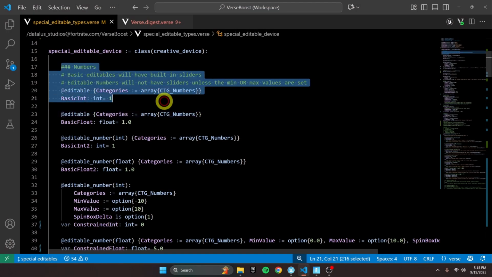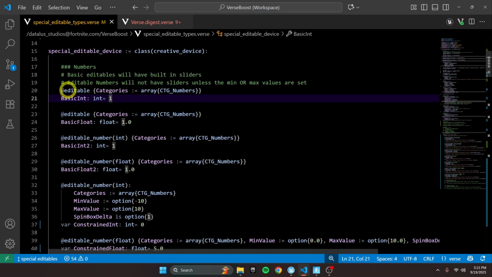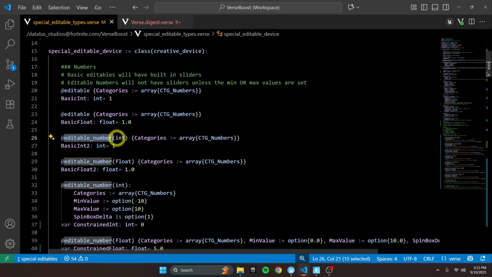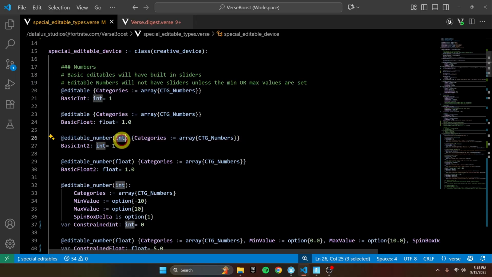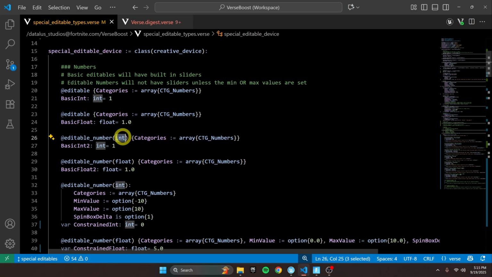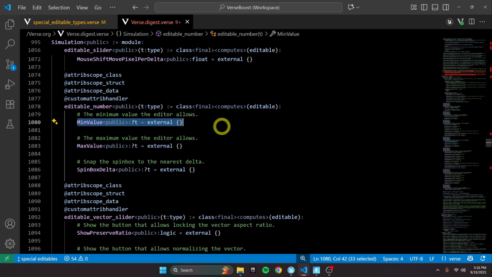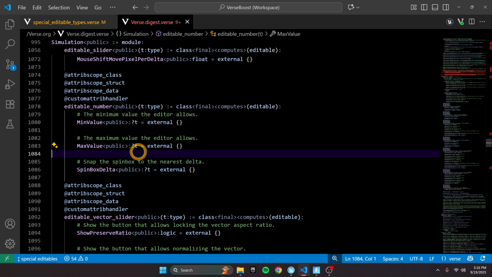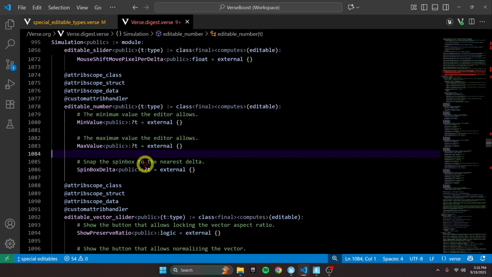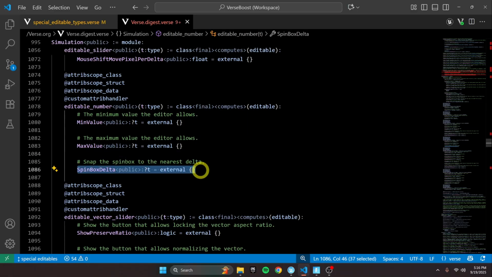So first things first, we're going to go over the numbers. We have some basic editables that don't have anything to them, and then we have some editable numbers that specify the type. You can only pass in int or float right now, unless they bring in a new numeric type. But you can see here we could pass a min value and a max value, and these take an optional of the type, so an optional int or optional float. And then the spin box delta does the same thing, and that's for snapping in the editor.